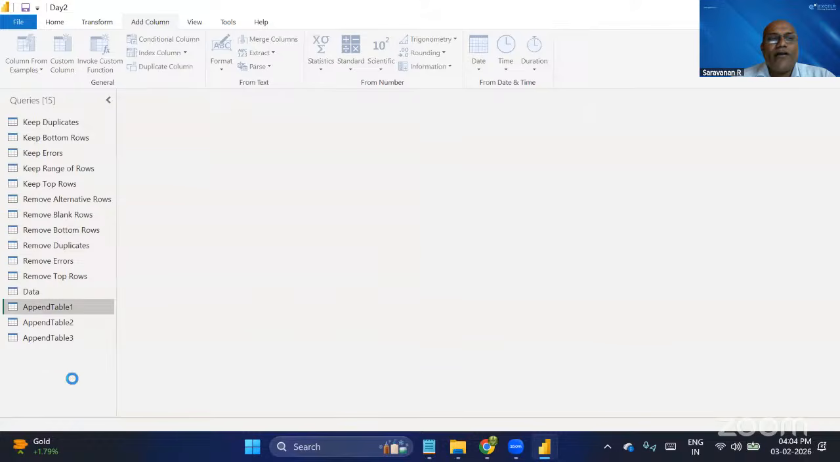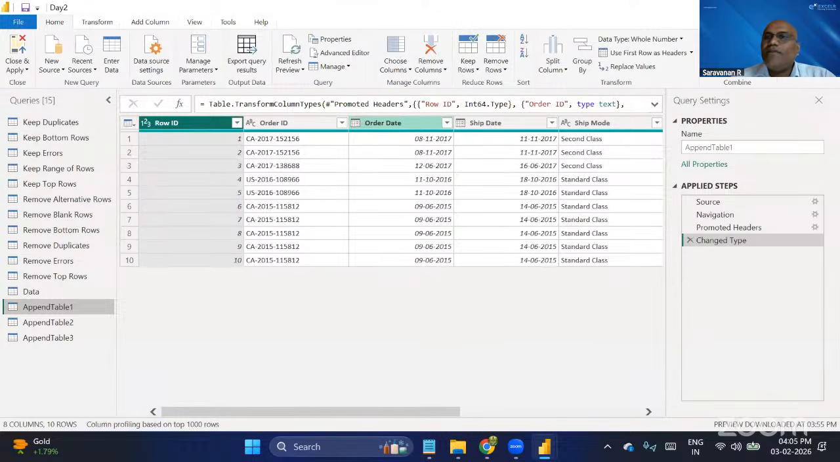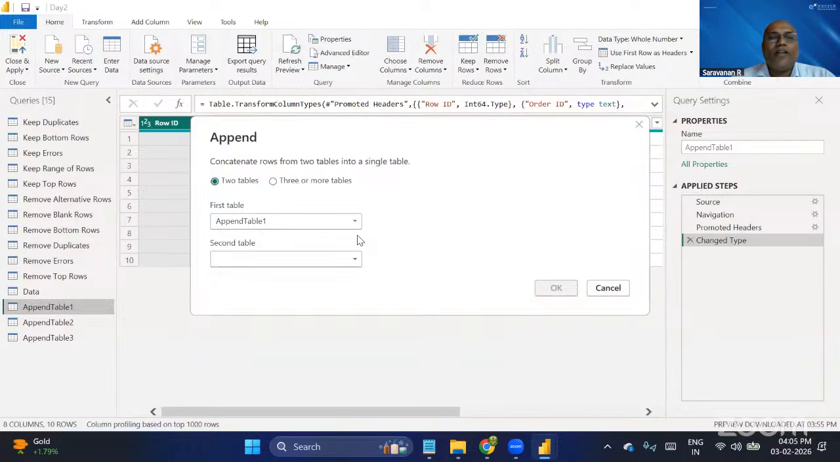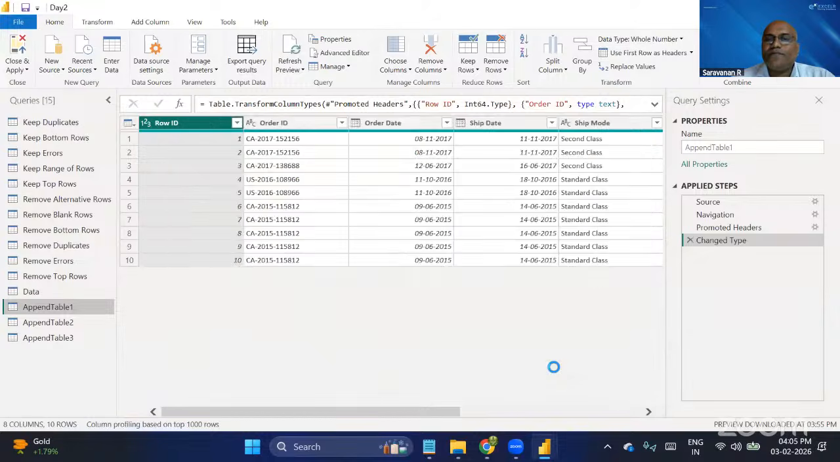Now I want to add all these rows. To add all these rows, under the Home tab, we have something called Combine group. Under Append Queries, click on this drop down, select the second option, Append Queries as New. Here it gives two options: two tables or three or more tables. I select three or more tables. I select Append table 2, then Append table 3, then click on OK.